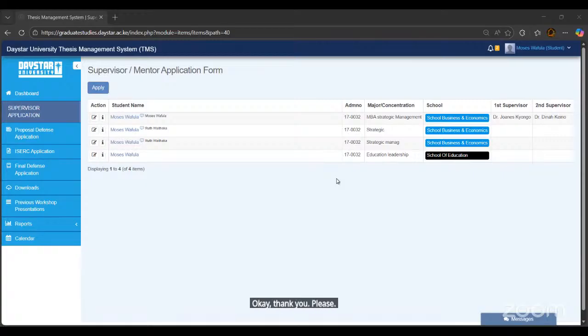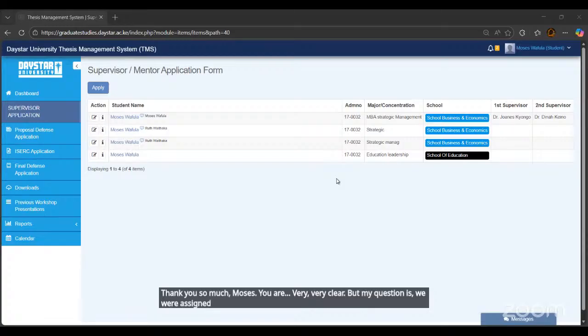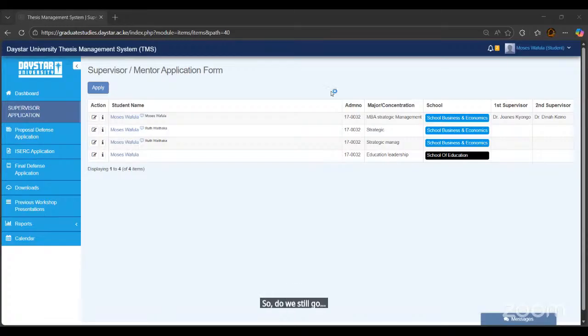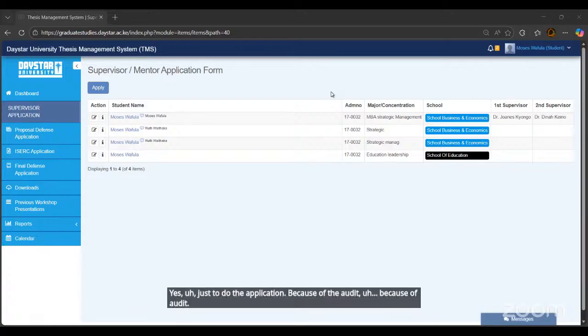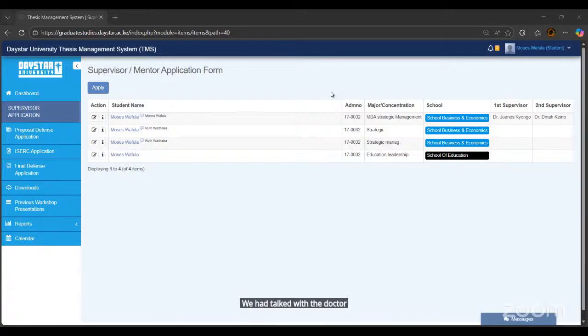Please, Simon. Thank you so much, Moses. You are very clear. But my question is, we were assigned supervisors. So do we still go and apply now that we were assigned? Yes, just to do the application because of the audit. We had talked with Dr. Ayu about this. So please proceed and do apply so that when an audit is done, we all have complied.